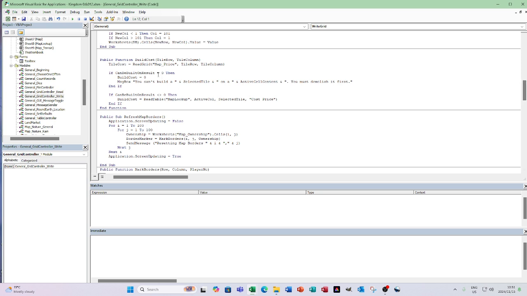Then at the moment these are still sitting in this module. I will be separating them, but for the build cost, I've got a little module here that just basically goes and looks at your grid. So as you build onto a tile, it increases the value of that tile, and that is the basis of what the charge would be when you buy or sell a tile. And then refresh map borders, that's just to draw the little border around your tile when you buy it.